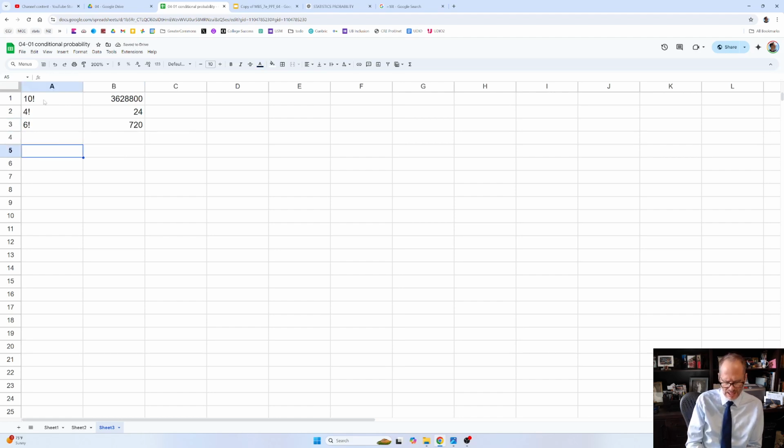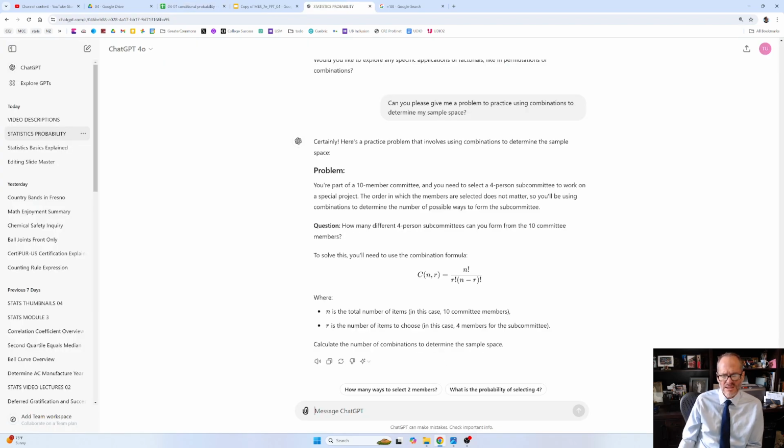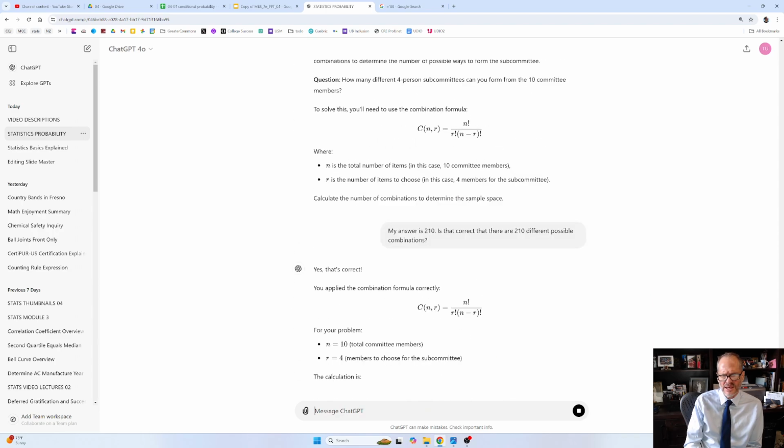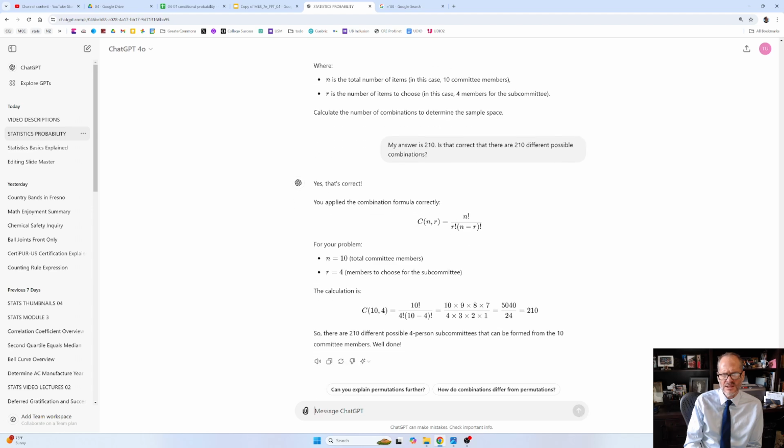And then to calculate my combinations, it's going to be equal to this number here divided by the product of this number times this number, and that'll tell us how many different combinations we have, which are 210 different possible combinations. Let's see if we got that correct. And so we're going to say my answer is 210. Is that correct? That there are 210 different possible combinations. Yes, that's correct. You applied this correctly, and there it shows me the math and lays it all out.